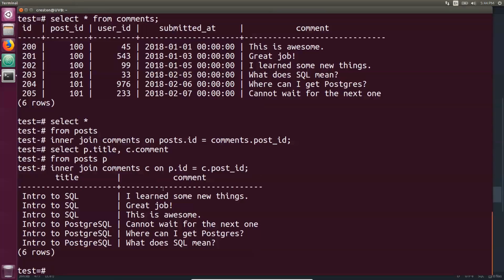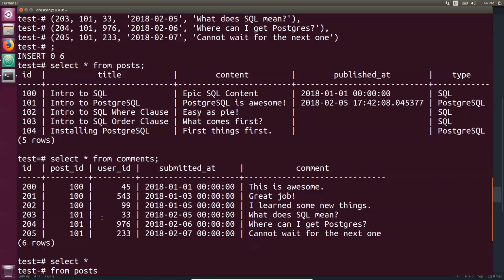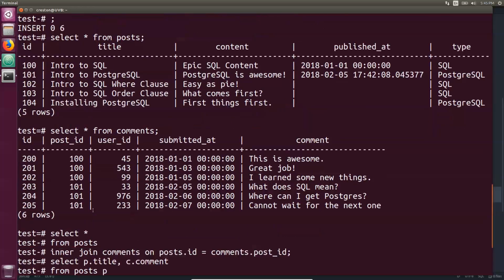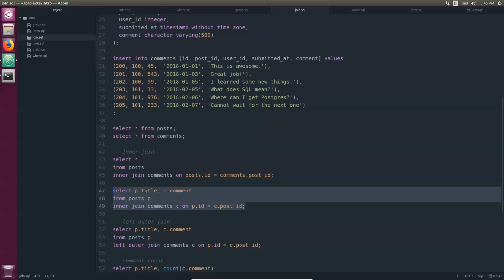So that's an example of an intersect join, because if we go up here, we can see, in terms of the comments, it's only using post 100, which is Intro to SQL, and Intro to Postgres SQL. So only the published posts have comments on them, which of course makes sense. And there are 3 comments per post, which is exactly what it's showing here. So that's an example of an inner join where you want to get an intersection of the rows that are linked up in both tables.